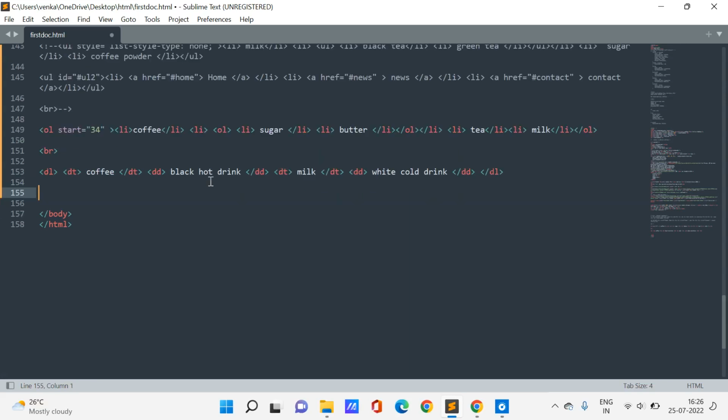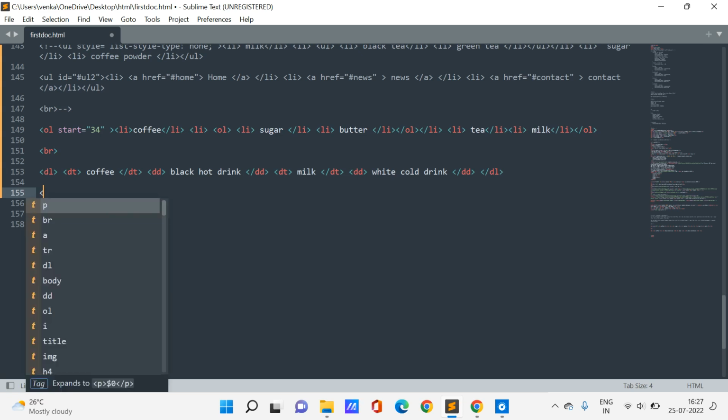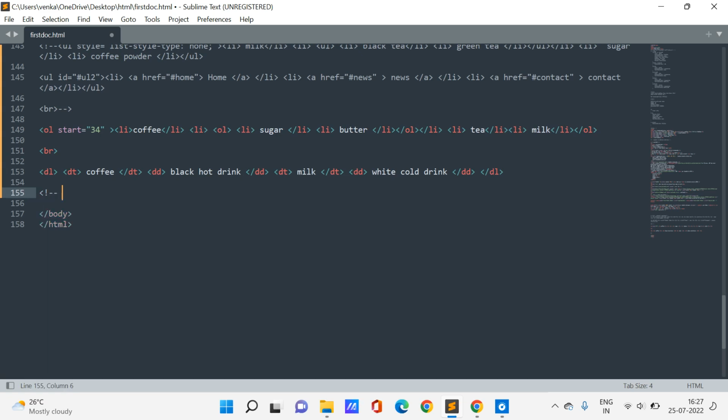So now we'll be going through the HTML block and inline elements. Every HTML element has a default display value depending on what type of element it is. There are two types of display values, which are called block and inline.